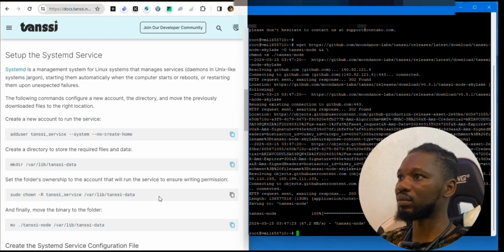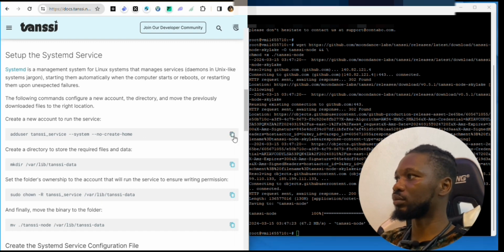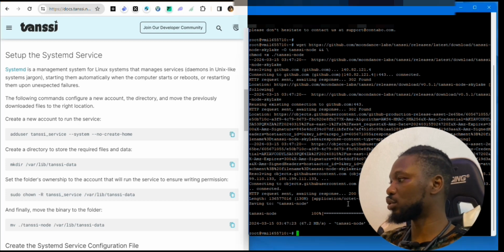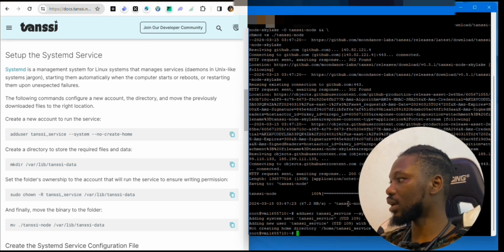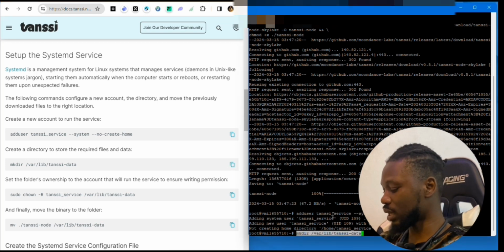Let's scroll down now. The next step is for us to create an account. We'll be creating an account to run the service. Now you just copy this. You don't need to do much. Paste, click on enter. You've already created an account. Now it's telling you that you need to create a directory here, because you haven't created a home directory. So just copy this and paste it here as well.